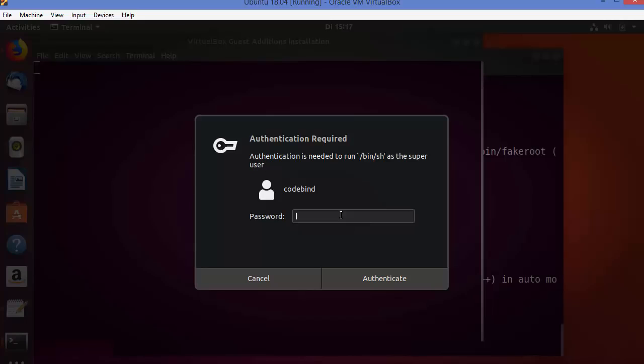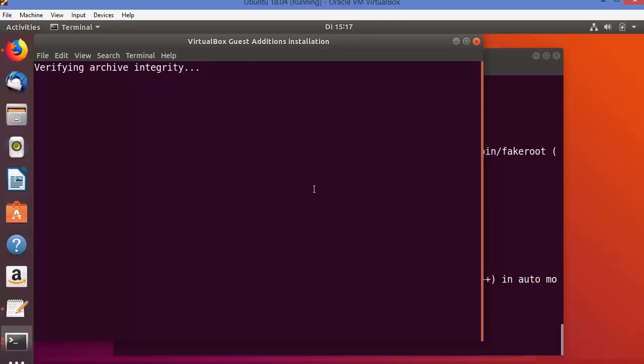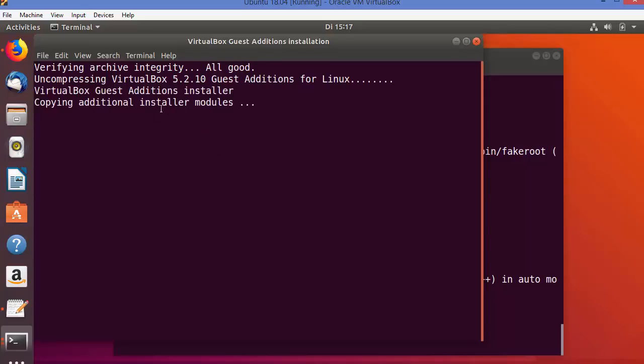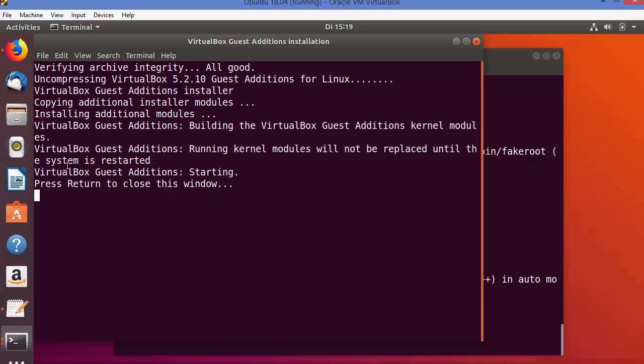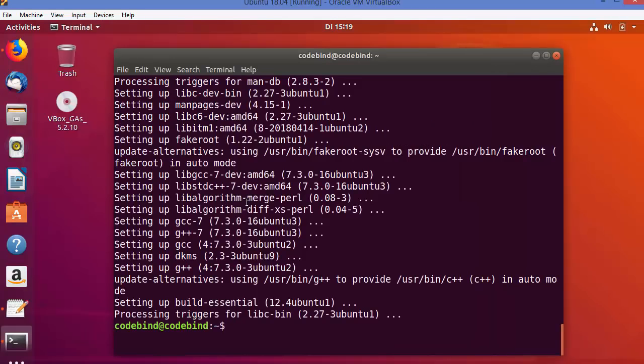And first of all, we need to authenticate. So give your Ubuntu's password, and now it's going to install these Guest Additions on your Ubuntu operating system. Now the VirtualBox Guest Additions are installed on my system, and you see this message which says VirtualBox Guest Additions starting, press return to close the window. So we are going to press enter, which is going to close this window. And once the window is closed, the Guest Additions are installed on your system.